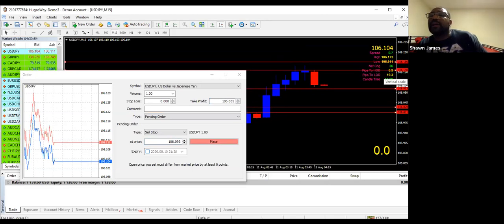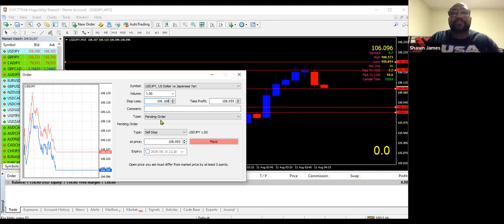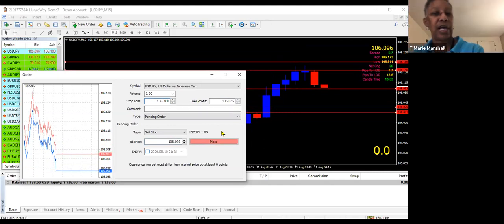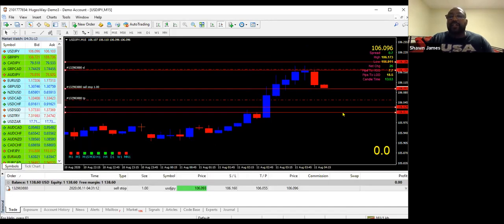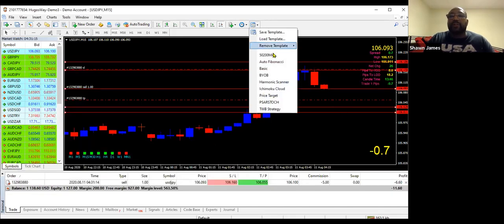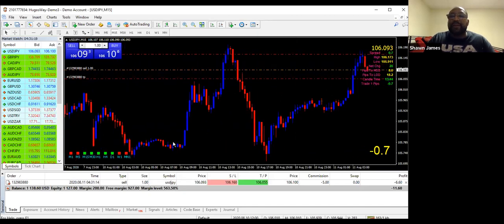What does it say right up here? The red line says 106.158. Looks like. Okay, now let's do above that, 106.186. Looks like, Shawn. All right, well, I'm going to leave it at that. Let's place it. All right, cool. Let me erase this so you guys can see it. All right, cool. So here's my pending order.